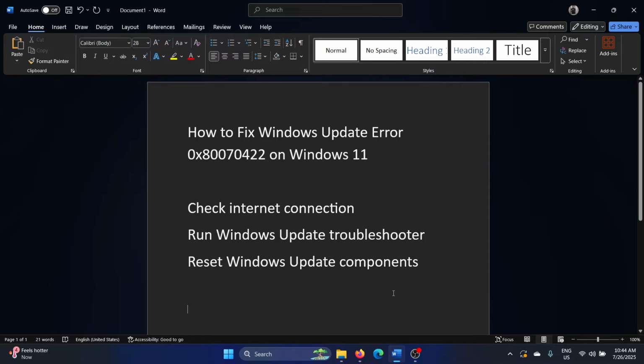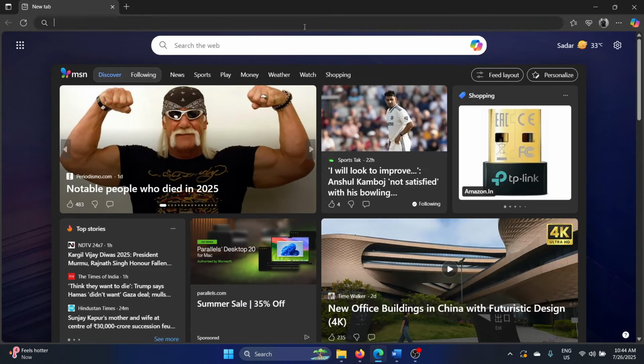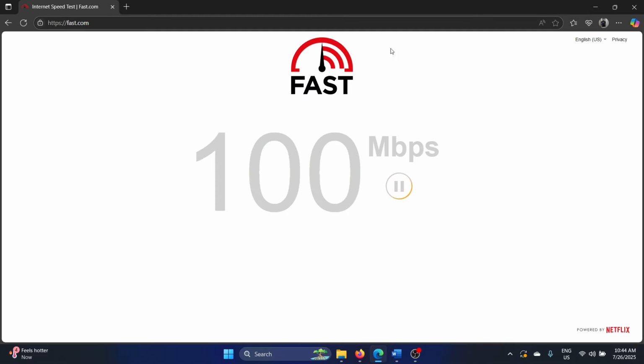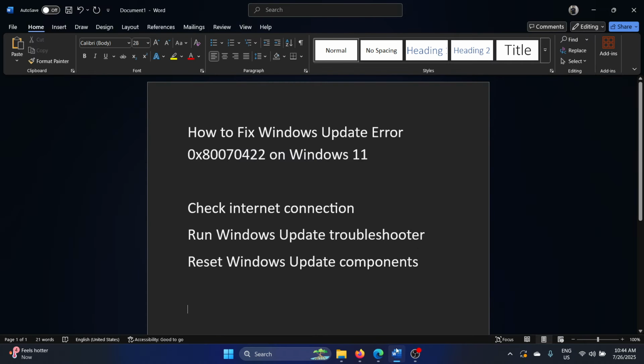The first solution is to check the internet connection. Search for fast.com in the browser search bar and go to the site. If the internet connection is good enough, then proceed to the next solution. If it's not, then troubleshoot the internet connection first.